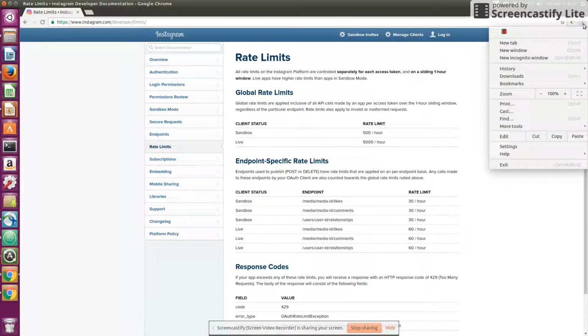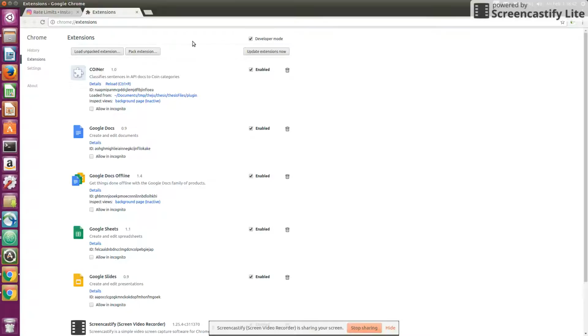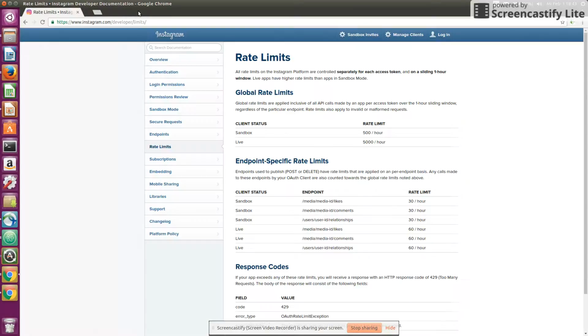Firstly, I will tell you how to add the extension. Go to the More option, click on Extension, enable the developer mode, click on Load Unpacked Extension, and browse to the location where you have downloaded the extension files. Once the extension is loaded, you have to enable it. Once it is enabled, you will find the logo appearing like this. Now open the API documentation link which we have provided. Click on the logo. You can generate the coin report based on all sentences or selected sentences.